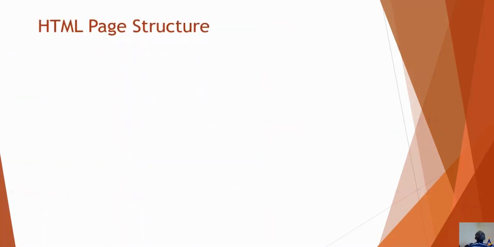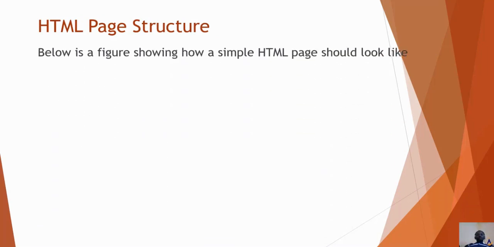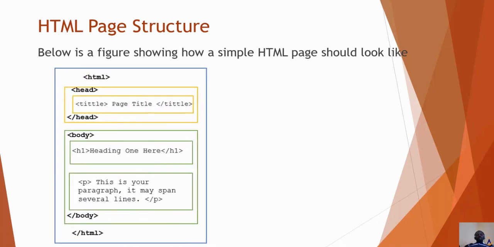Now that we have seen how an HTML page should be written using those elements and tags, it's time to learn the structure of an HTML page. Below is a figure showing how a simple HTML page should look. So when writing an HTML page, you should follow this syntax.